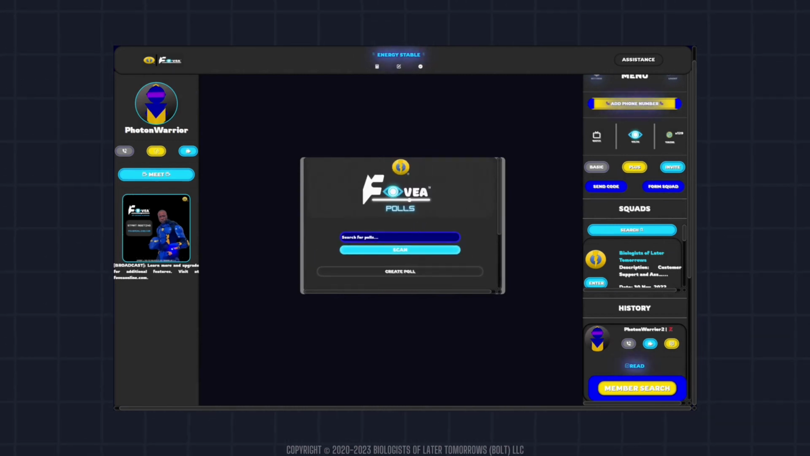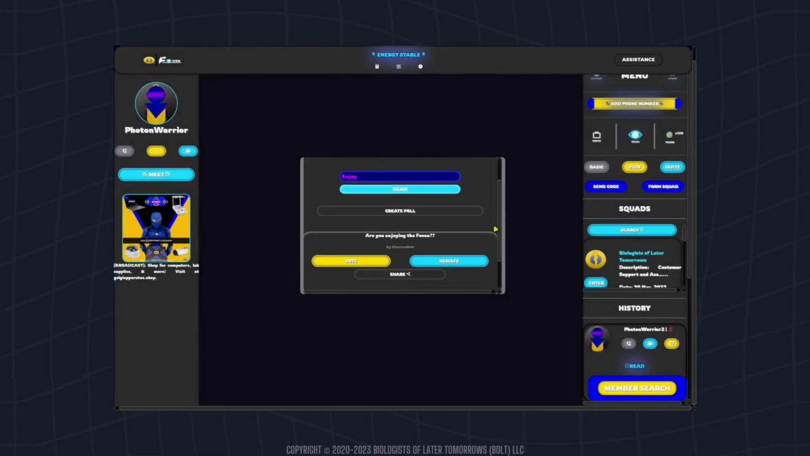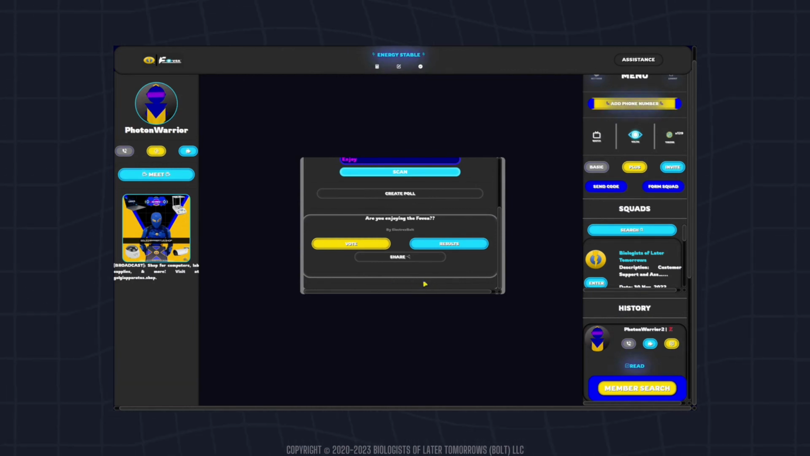To search for a poll, simply select the search bar at the top of the polls menu. Then, input your poll of interest and select Scan. Search completed. Upon scrolling down, you will see your poll of interest. Happy voting!